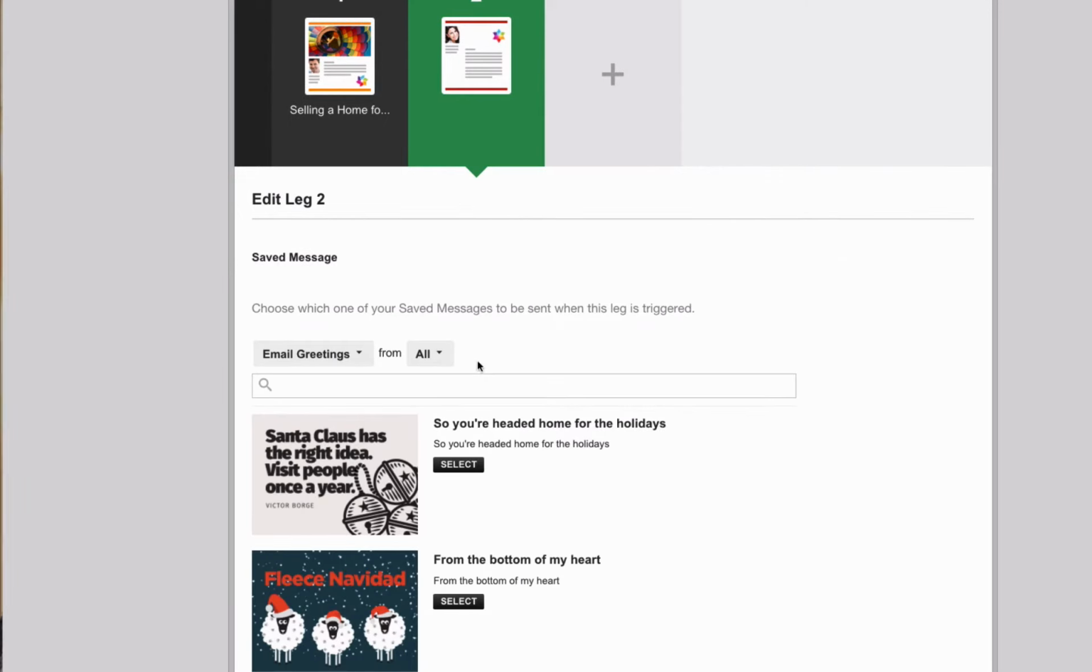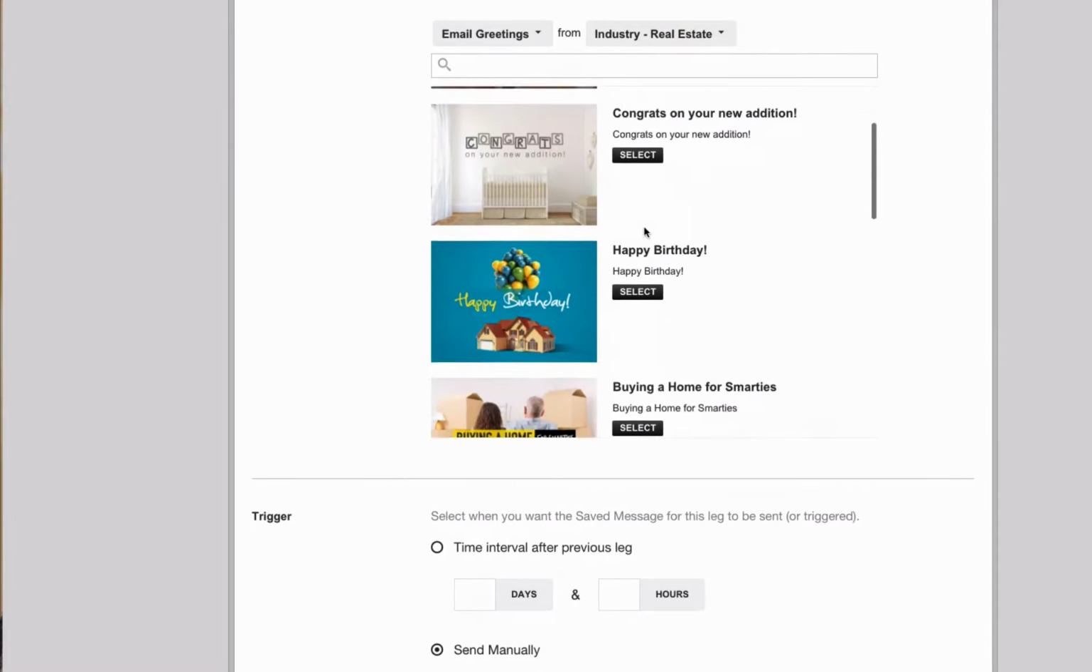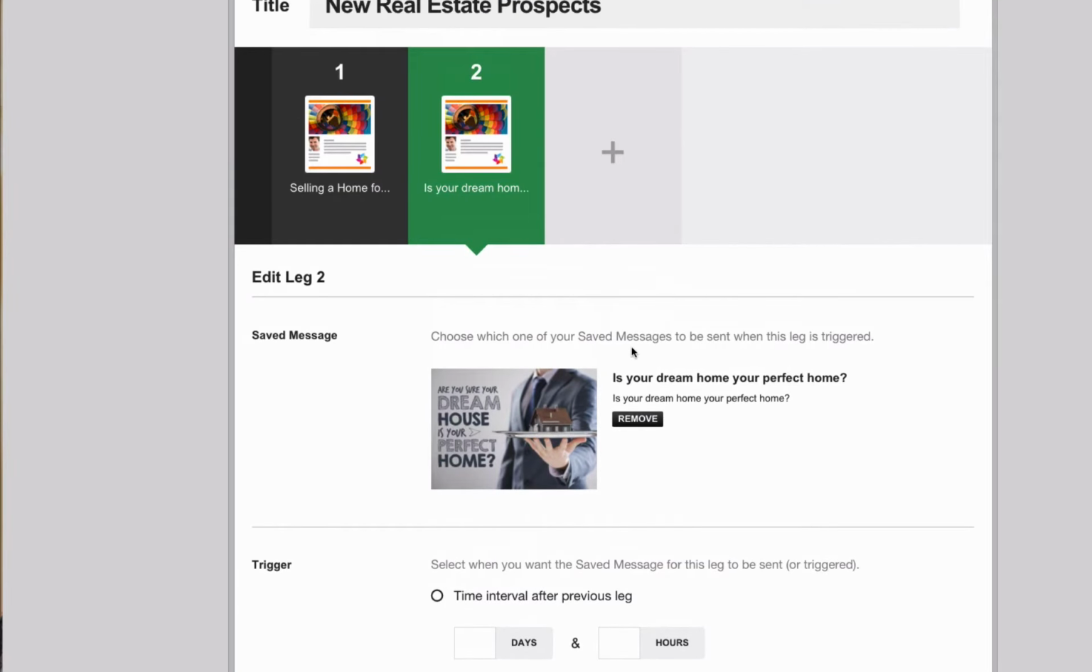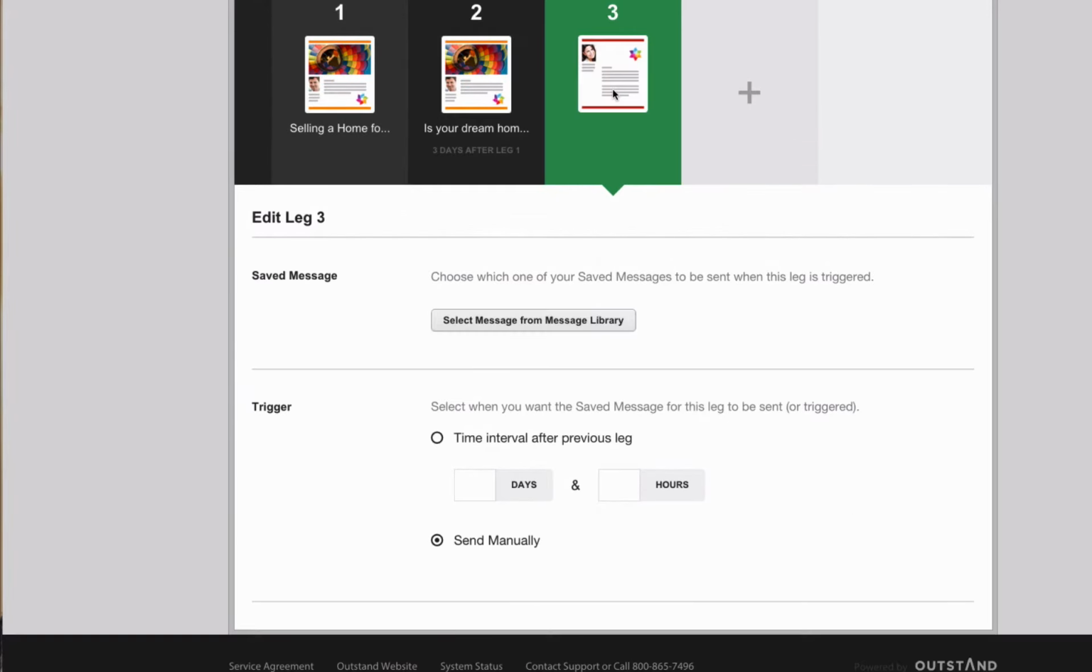select message, and I'll find my second message. My second leg I can again choose to send manually or set a time interval. This message, I'll choose 3 days. Go ahead and pick my third message.